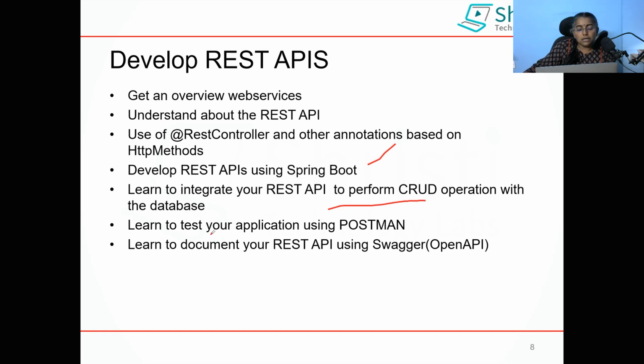So, learn to test your application using Postman. Now my REST API is ready. All the REST endpoints are working perfectly fine. Now I need to give it to the client. The client can access my REST APIs very easily. But how does he know what URL I have provided for the REST APIs, that is, the REST endpoints? So for that we need to generate the documentation.